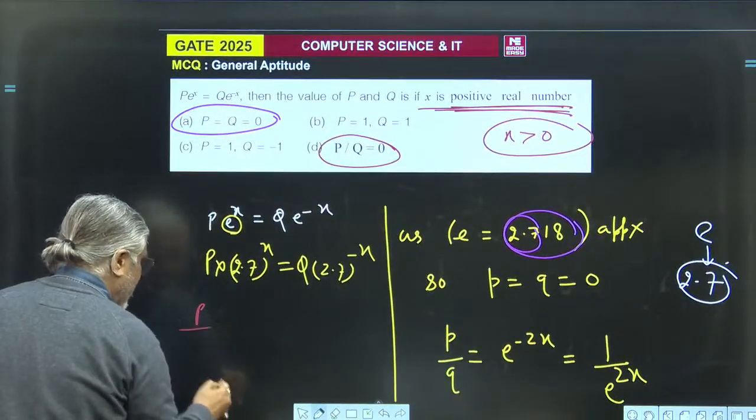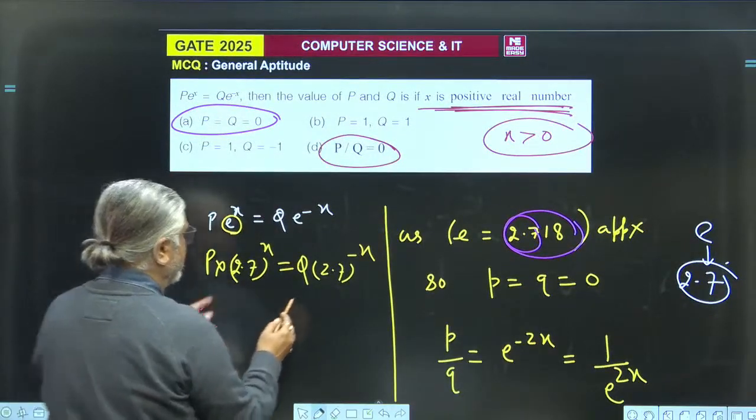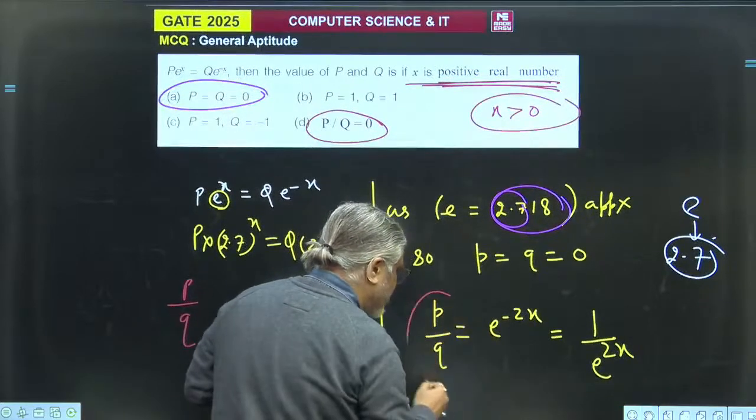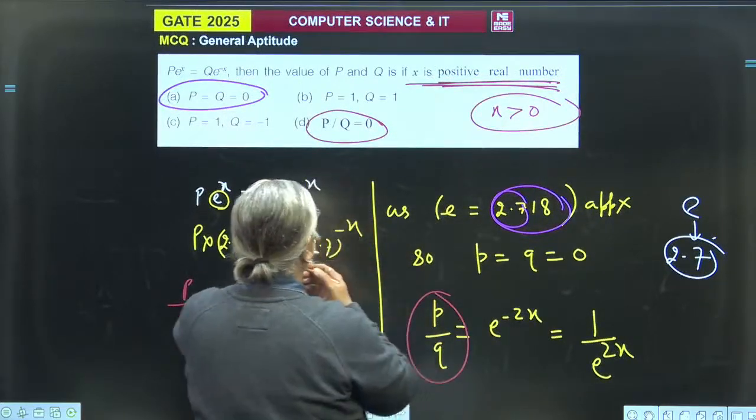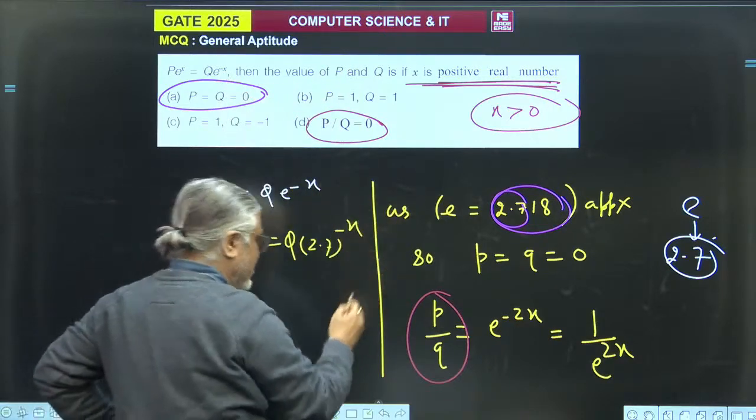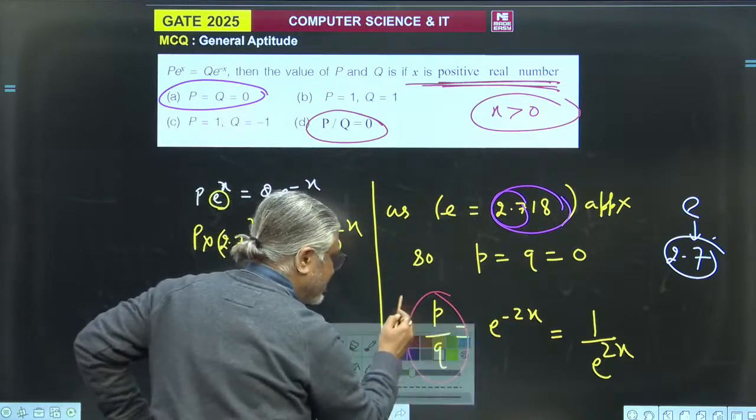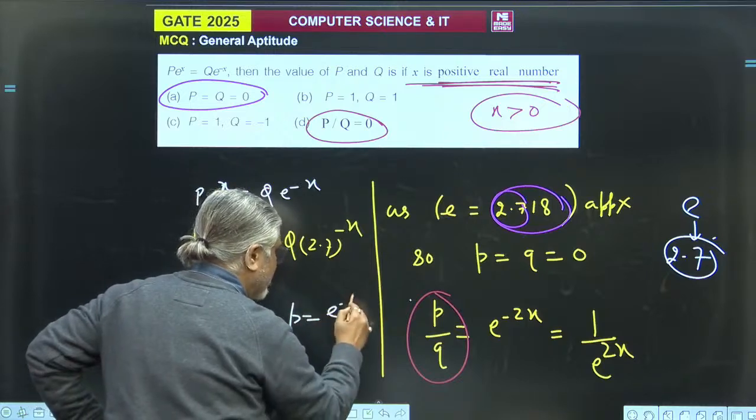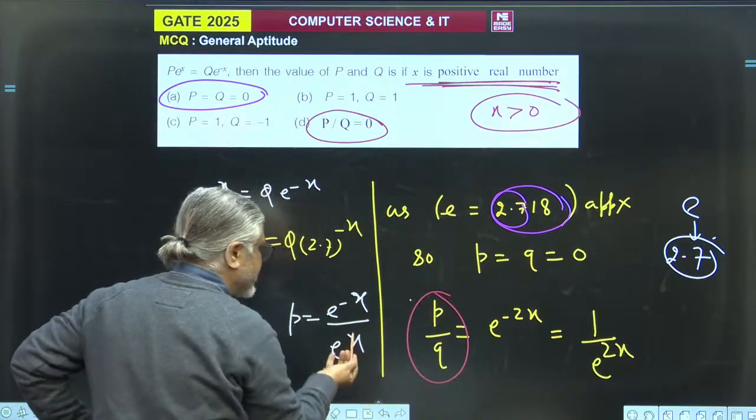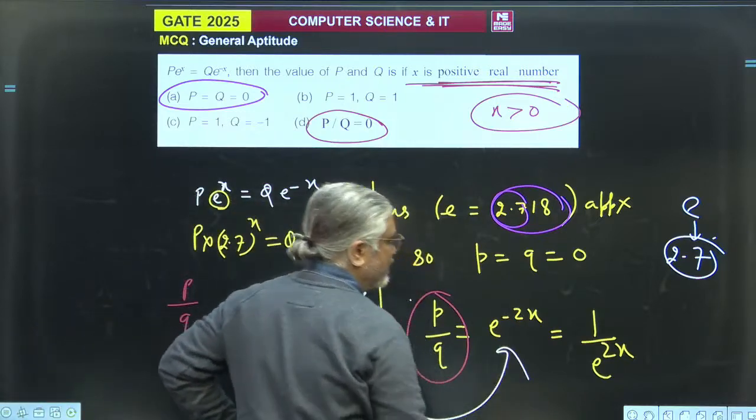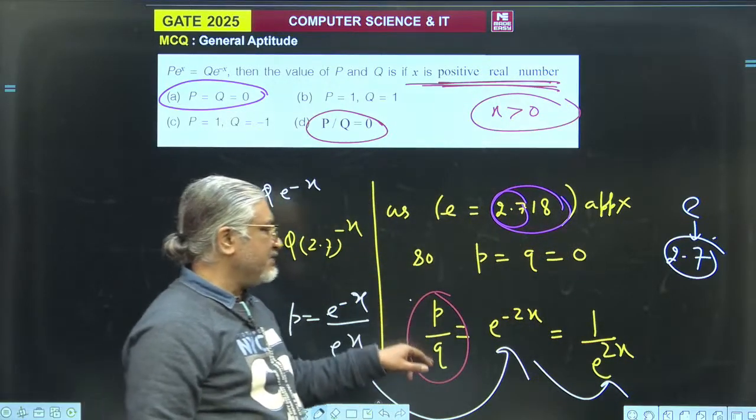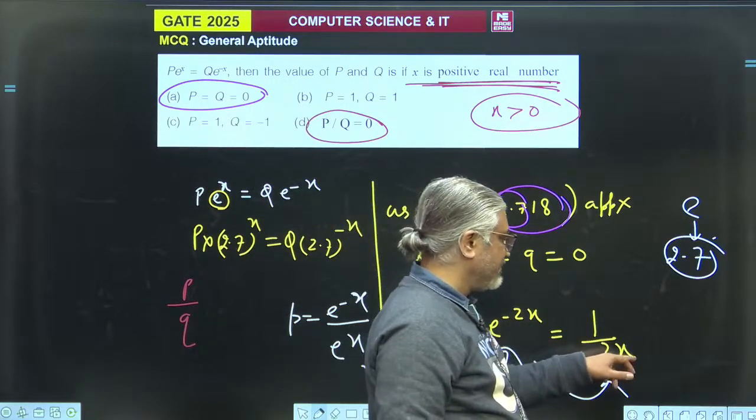सो यदि मैं p बाई q निकालना चाहूं, इट विल कम आउट टू बी e पावर p by q. If I try to calculate, it will come out to be e power minus x divided by e power x, which is equal to e power minus 2x, which is equal to 1 upon e to the power 2x. So p by q का वैल्यू आ रहा है 1 upon e to the power 2x.